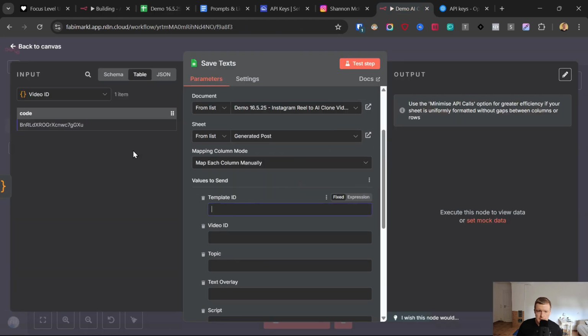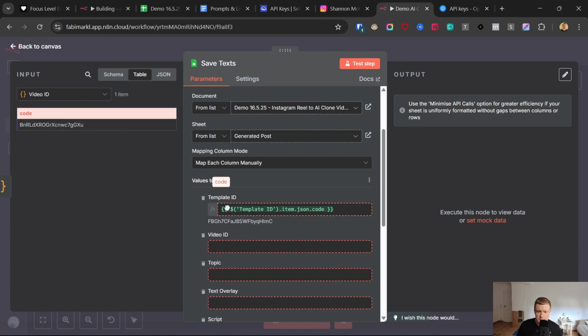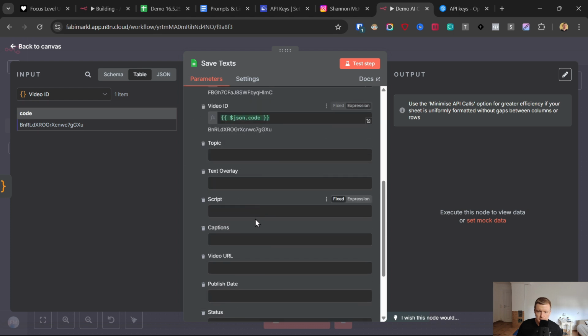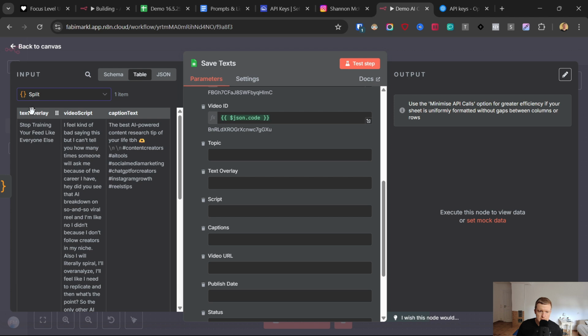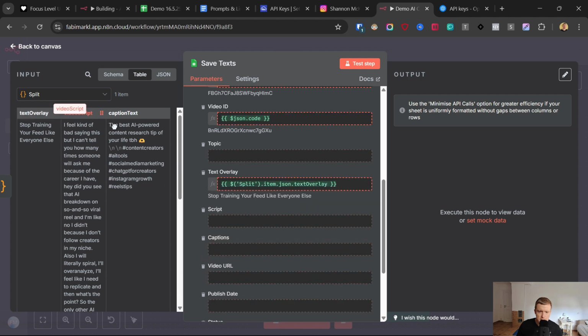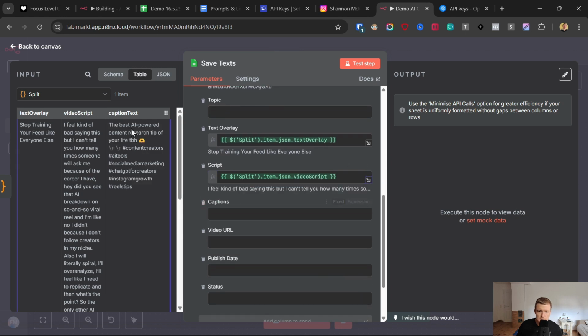find the proper IDs. One is the template ID, so I want to see, okay, from which template was my video based on. And it's this one. Then I want video ID. Drag this in here. And then I just need to map my values from this. So that's topic. Actually, text overlay is that. I will do the topic also in a few seconds. So that's my video script.